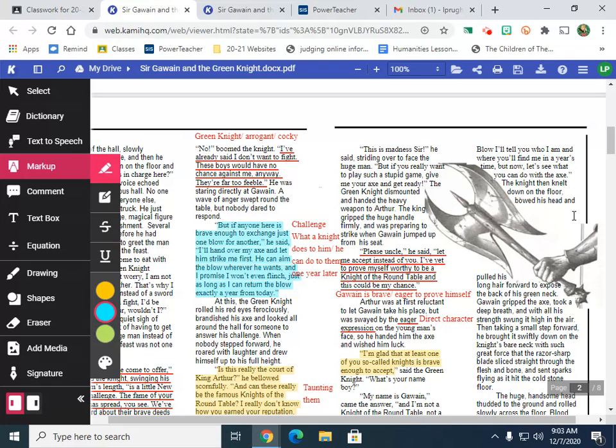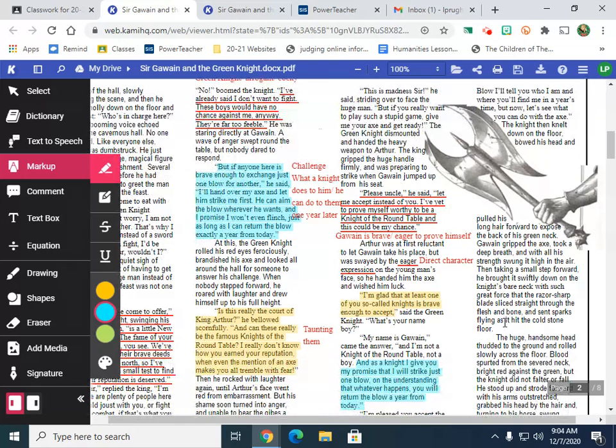Gawain gripped the axe, took a deep breath, and with all his strength swung it high in the air. Then, taking a small step forward, he brought it down swiftly on the knight's bare neck with such great force that the razor-sharp blade sliced straight through the flesh and bone and sent sparks flying as it hit the cold stone floor. All right, all that needs to be highlighted in blue.